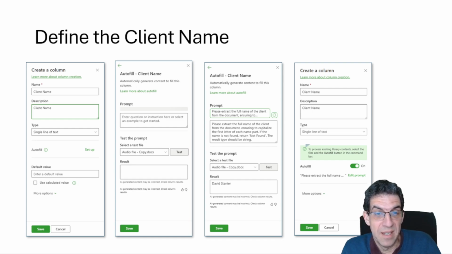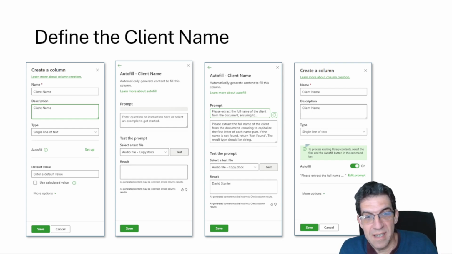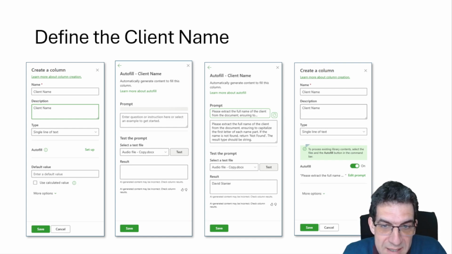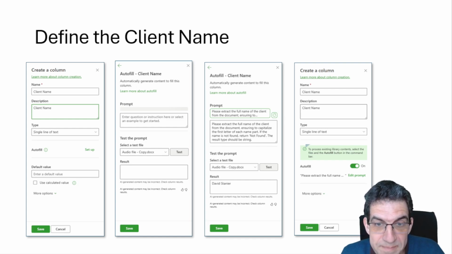It figured that out. And it even gives you a chance to test it, so you can pick a file to go with. And I tested it, and it did it. So I then saved, came out of that part of the autofill screen, got back to my create column screen, and there you've got the autofill ticked, selected to be on.